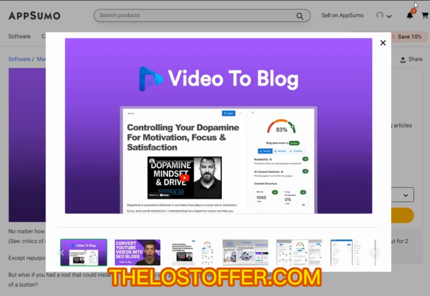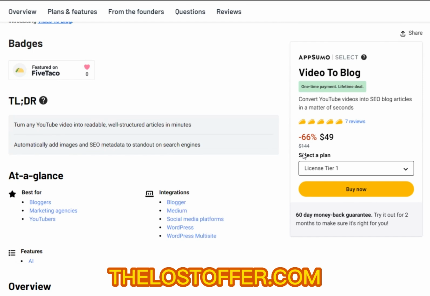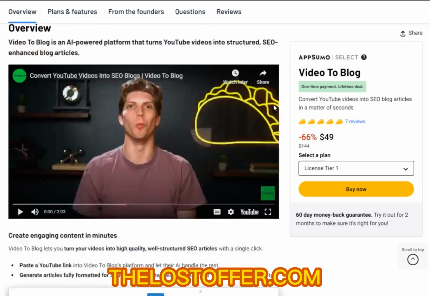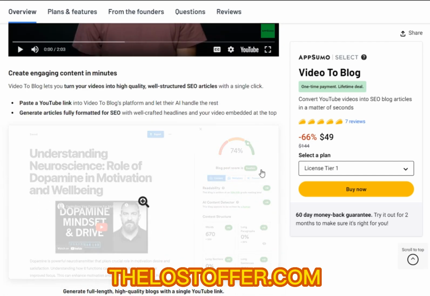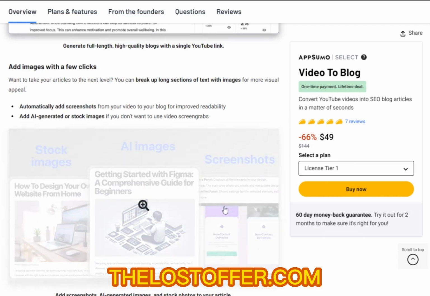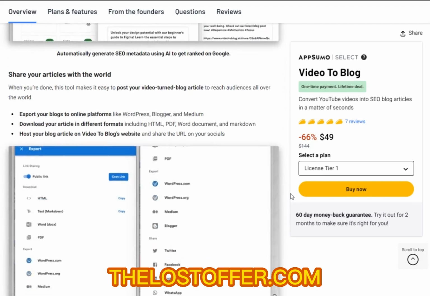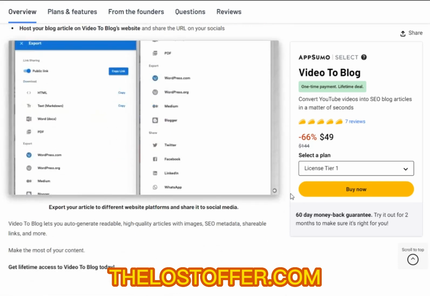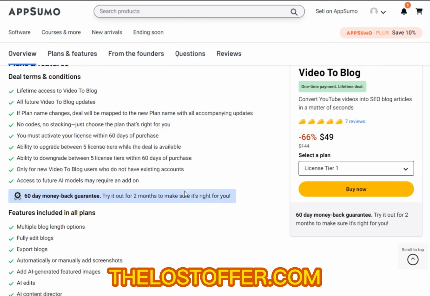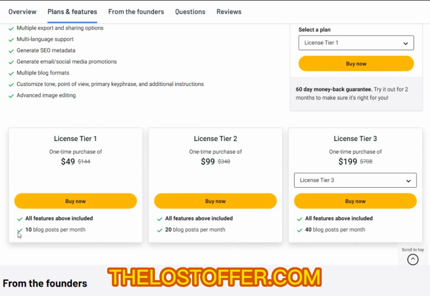Lifetime deal from AppSumo. Currently, Video to Blog is available on AppSumo with a lifetime deal starting at $49 for Tier 1. This includes 10 blogs per month and full access to pro features, including auto screenshots, keyword optimization, premium transcriptions, and more. Lifetime access with no recurring fees makes this deal an incredible value for long-term content creators. This deal includes 5 tiers that share the same paid plan features except for the blogs available per month.